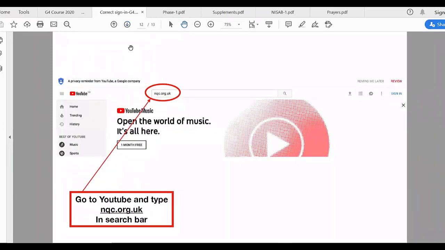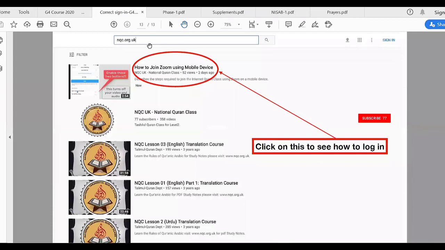And then, if you go to the YouTube website and type nqc.org.uk in the search bar, you should be able to find all of the information on how to join using your mobile device, how to join Zoom. When you click this first one, you should be able to view all of this again. And you should be able to view how to sign in using your mobile device, because it might be slightly different. And that's it. It seems difficult, but inshallah you'll get the hang of it when you've done it a few times.